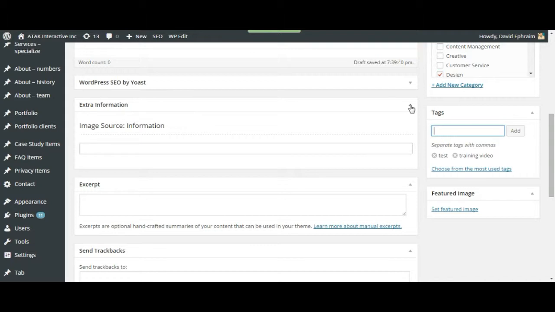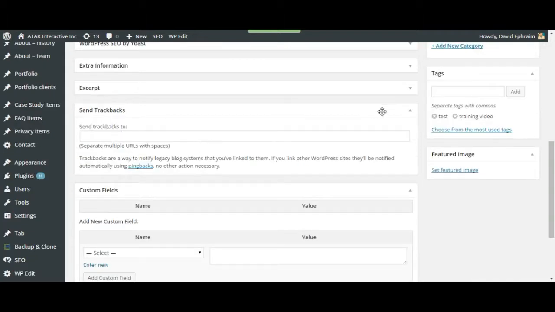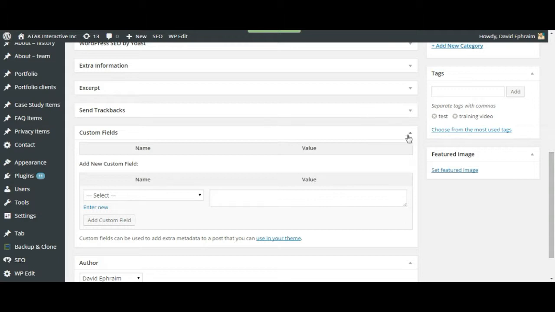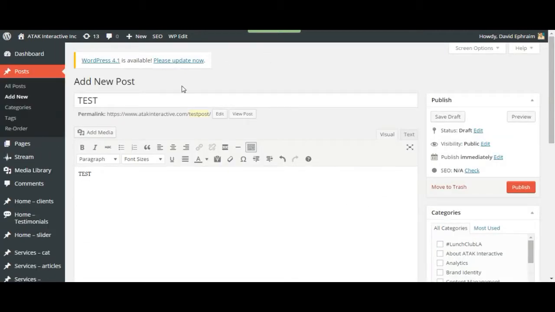So extra information, this is also a customized box. You don't need to know anything about this. Excerpt, same. Send trackbacks, this is from a plugin, customized field. And the author, you're always gonna have author. You can assign anyone here, and this is pretty much it.